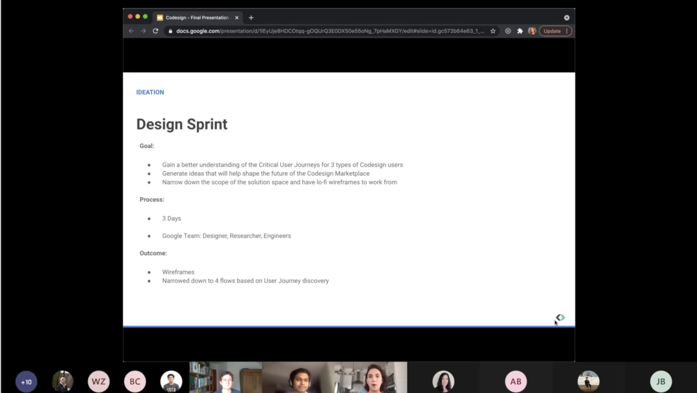So we had our co-design team there. So we had designers, researchers, engineers. Yeah, it was really awesome. So the outcome was that we ended up with wireframes to go from, and we narrowed down to 4 specific flows based on the user journey discovery.